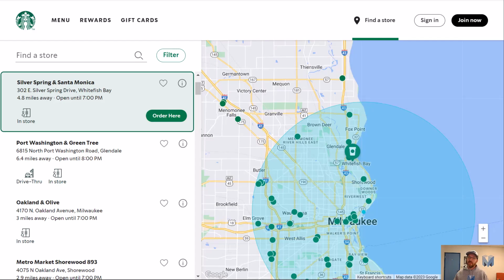Hey folks, in this video example, we're going to show you how to create the Starbucks store locator in MetaLocator. So let's take a look at the Starbucks store locator. I really like the design. It's very clean. There are some things that I don't like about it, but let's give you a quick tour.